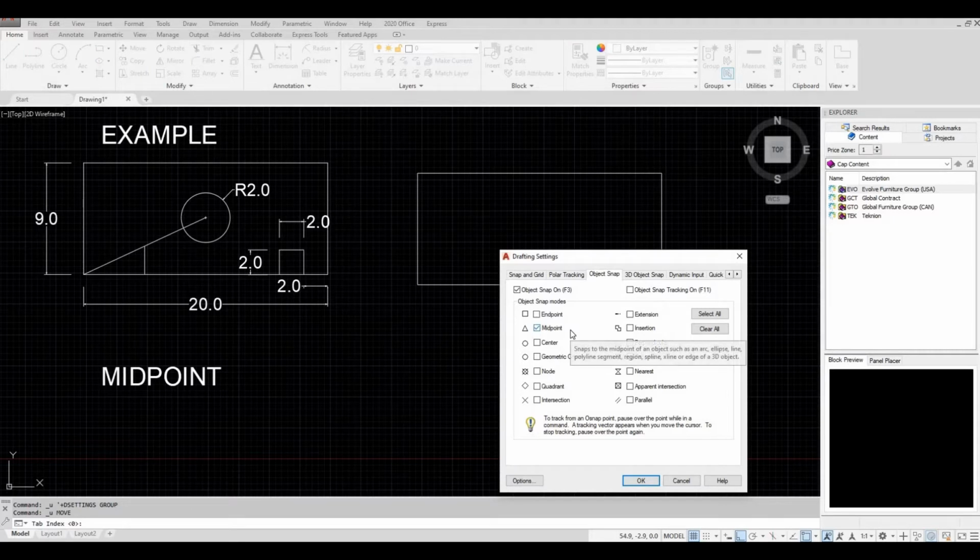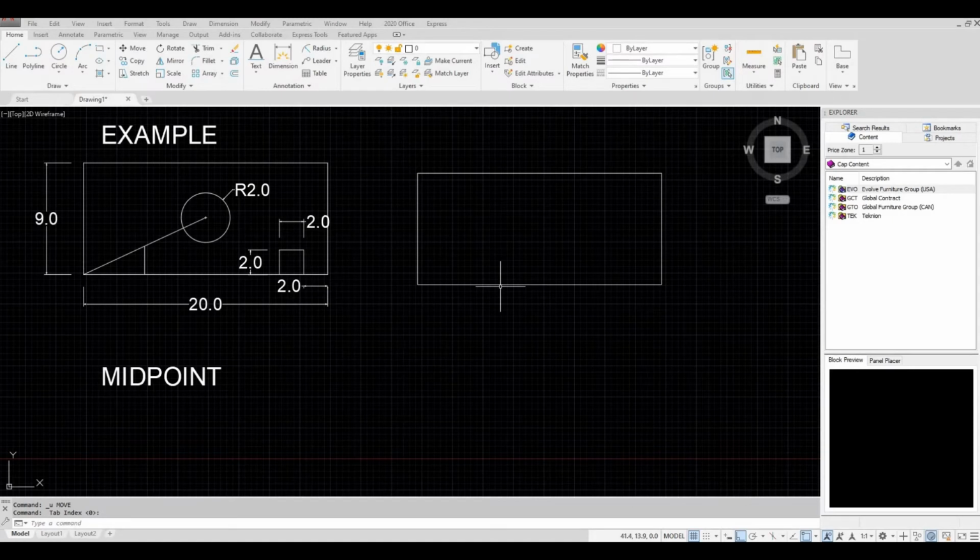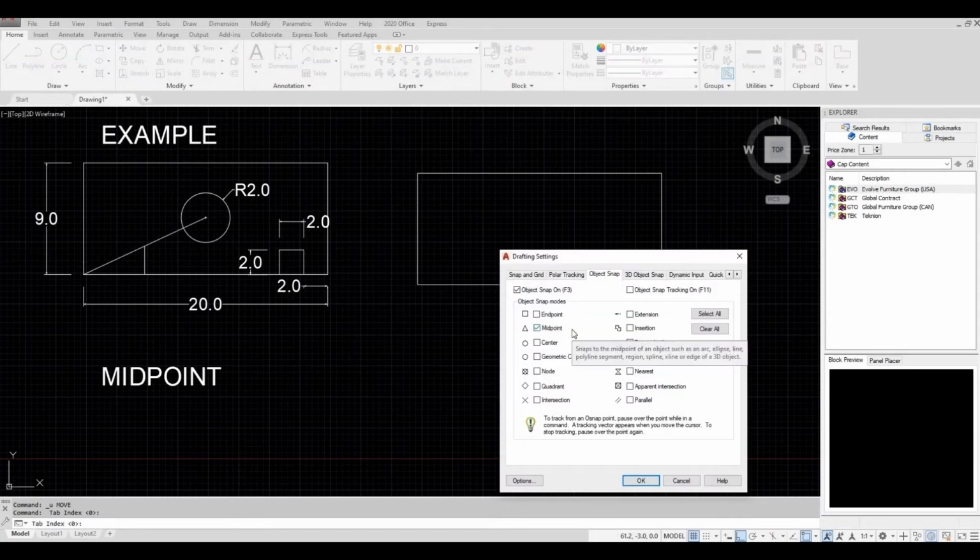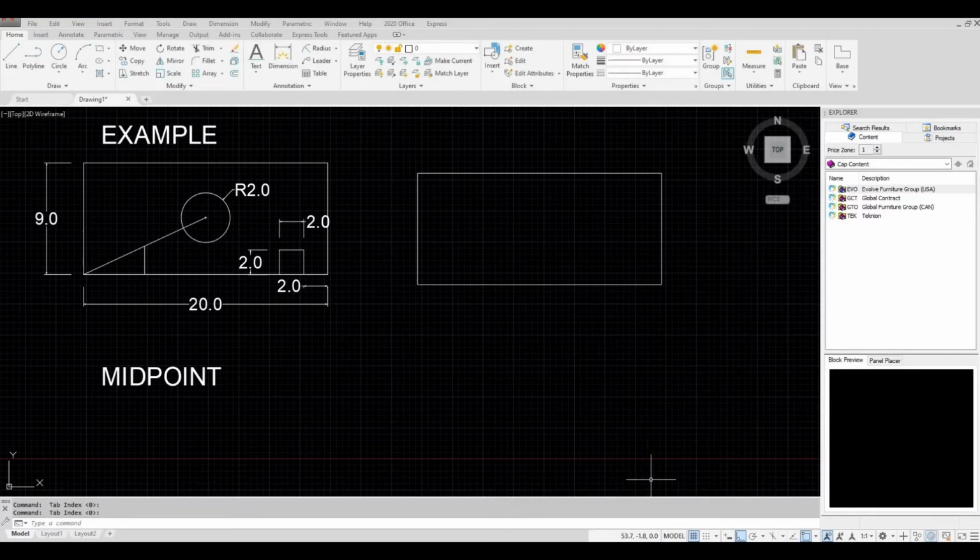Midpoint. By having the midpoint checked, you'll be able to determine the midpoint of any lines. In this example, I could snap on the middle of this line. I can also snap in the middle of this line. We can also snap midpoint to midpoint.